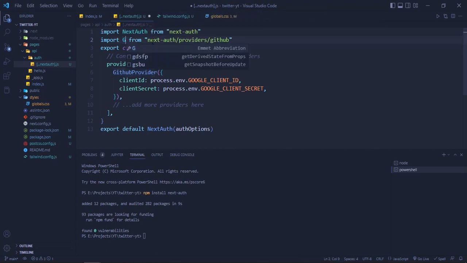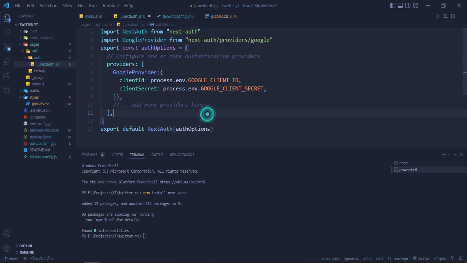And here we will write Google provider, and instead of GitHub we will do Google. And here Google provider as well. Okay, looking good. Now go back here.